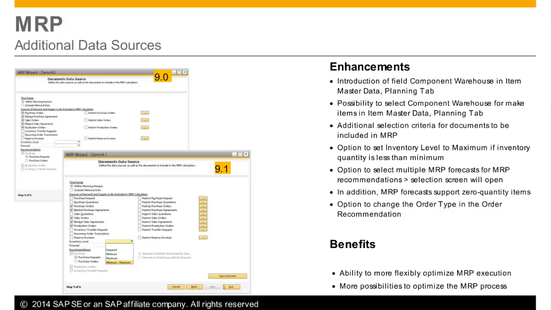New field in item master data, component warehouse, will benefit planning of production process. This can be sent to bill of materials line or parent item document line. This is there to gather required production assets at one location. These, boosted by other improvements, will enable the optimization of MRP process.